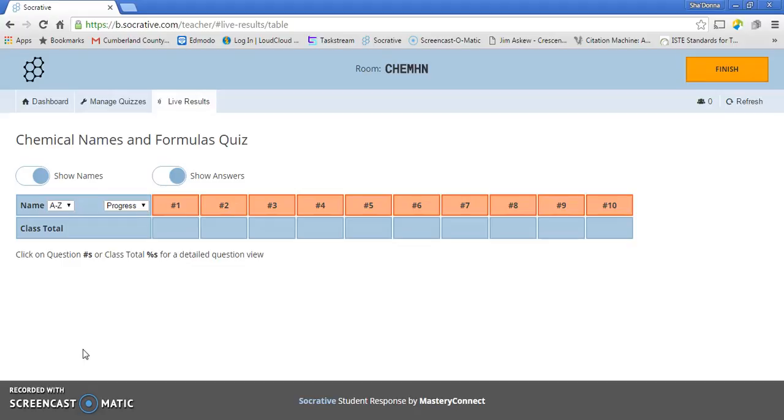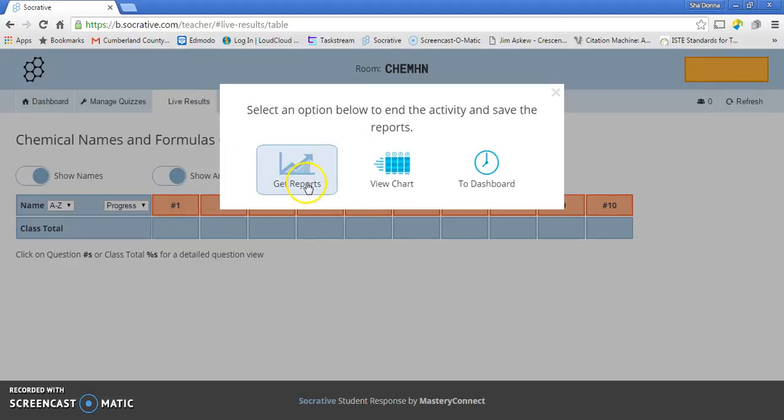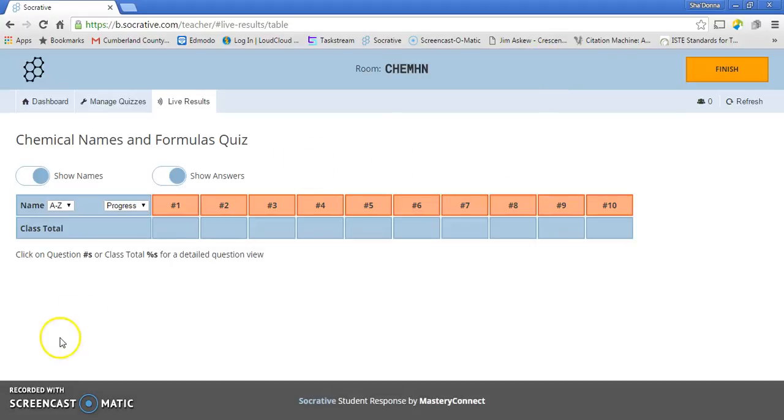Once you press start, it comes up with your class total. As the students are joining the class, you will see their names come up in this column. And then as they move through the quiz, their answers will pop up, and it will either be red for wrong or green for correct. Once you're finished, you press the finish button, and then it gives you the option of how you would like to see your results. You can either get your reports right away, view them in the charts, or just go back to the dashboard. And once you go back to the dashboard, they're saved on the computer as well.